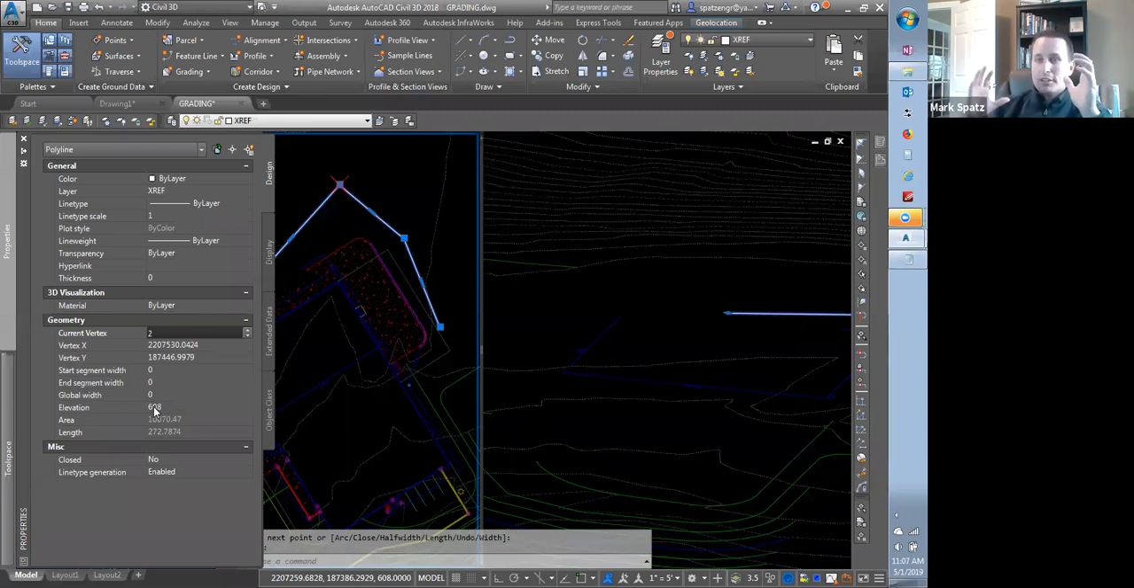Like a circle can't be a square. Why? Because the definition of a circle means it's a circle, and a square is a different thing. You can't convert a circle into a square because then it's no longer a circle. It would then be a square. So a polyline, by definition, can only have one elevation. We use that to our advantage.